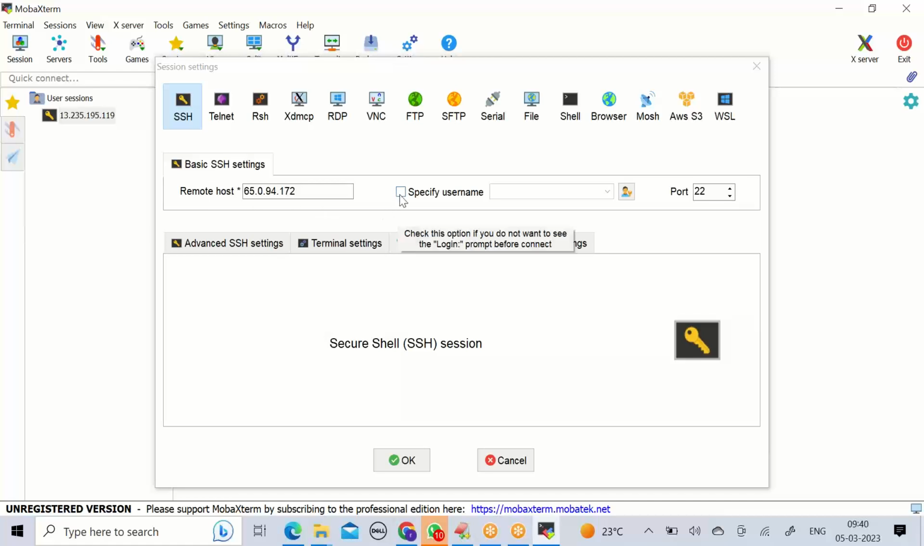Second step, you need to check Specify username. You get a default in the angle brackets, and you need to modify it to ec2-user. This is the default username. This default username varies from one type of operating system to another. Please remember, ec2-user is the default username for Red Hat Linux. For Red Hat Linux, the default username is ec2-user.